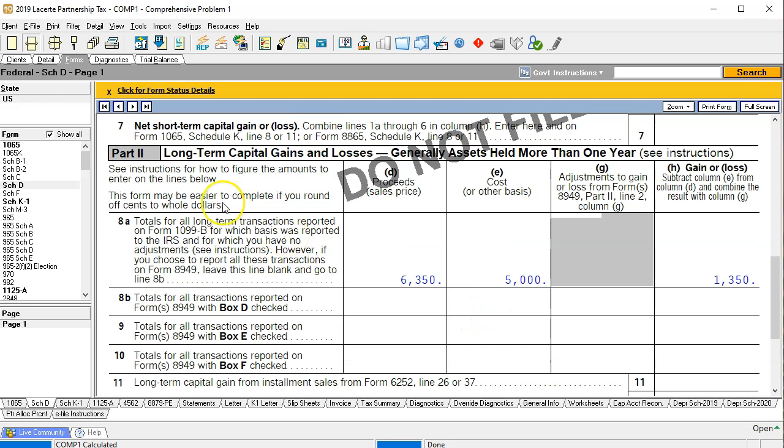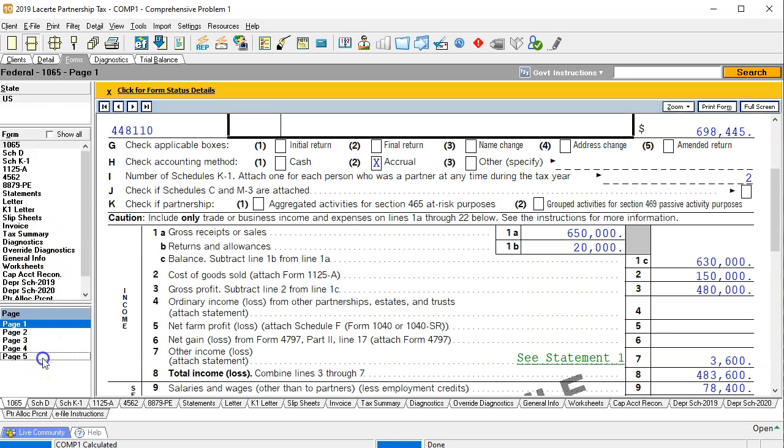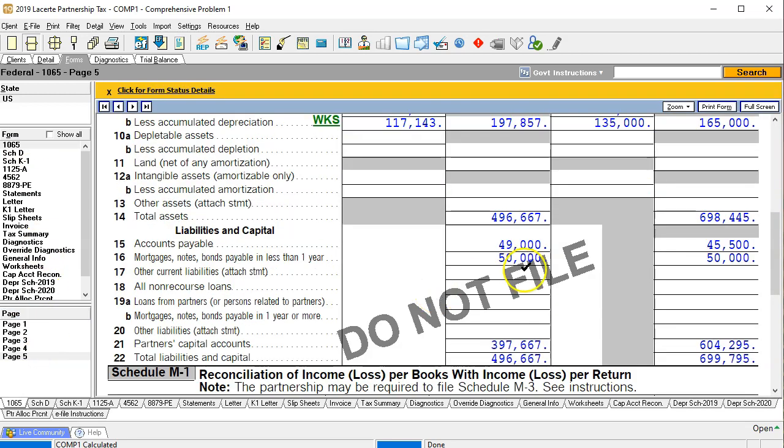You'll note that it's down here in the long-term capital gains, similar to if we had an individual long-term capital gains, with the net gain being at that 1,350. So that looks good. Let's go back over and see if it puts us out of balance in the 1065. We're in the 1065. I'm in page 5 of the 1065, scrolling down, and we are out of balance now because it put the other side somewhere else, right?